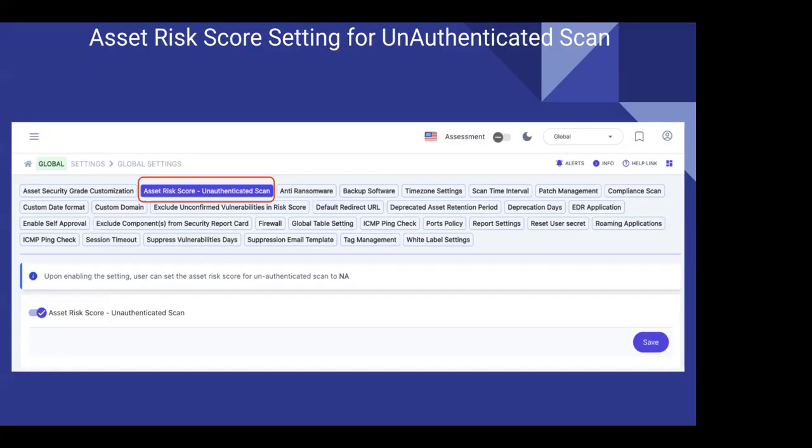By default, this setting will be disabled, meaning whatever is the current functionality today, those assets will be marked with a risk score of A for unauthenticated scan. But users who want them to be marked as NA so that it doesn't impact their company risk score can enable this setting, and likewise, the risk score will be reflected. This is also in QA. We are going to release this in the next 2-3 days.